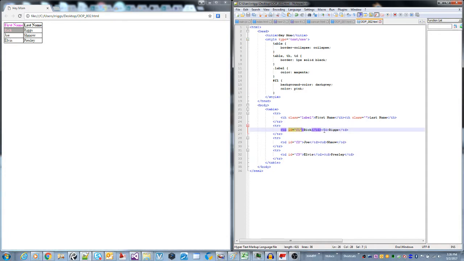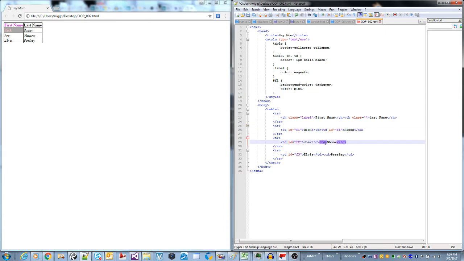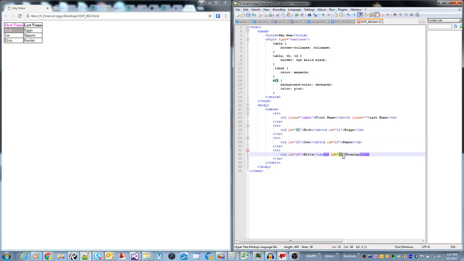Control C. I should copy the space if I'm smart. That way I don't have to type it myself. And then I'll just paste, paste, paste. And then we're just going to call this L, and we're going to call that L2 and then L3. Okay, so now we've got that.